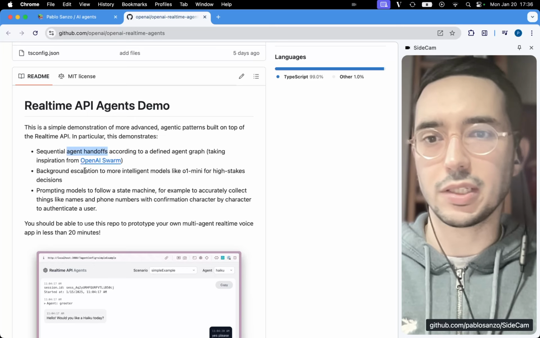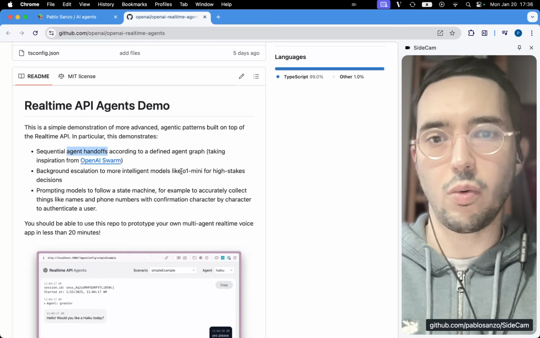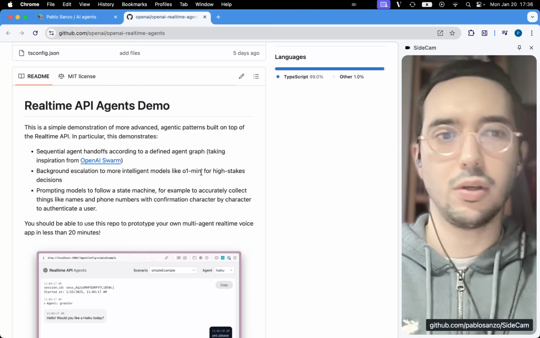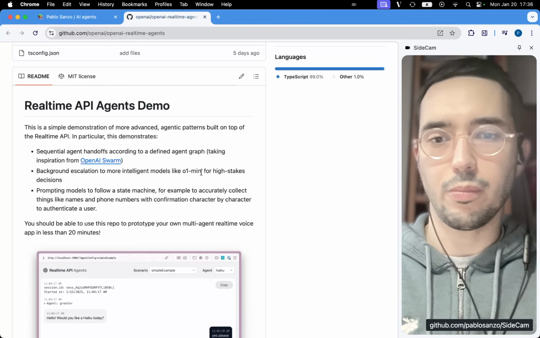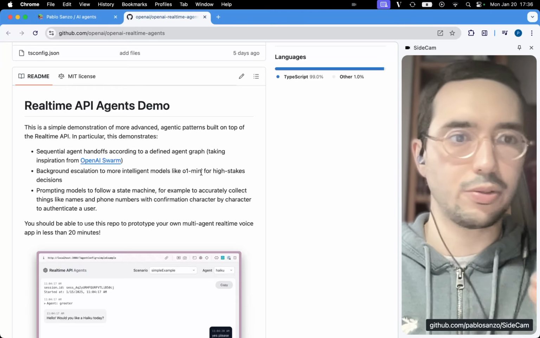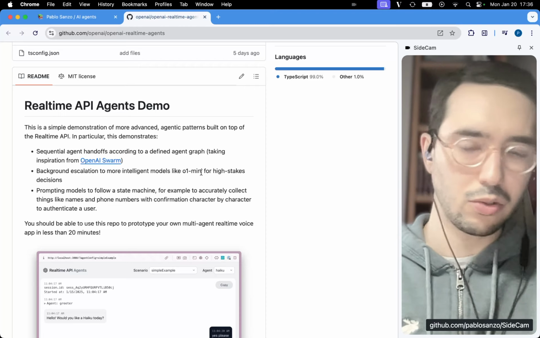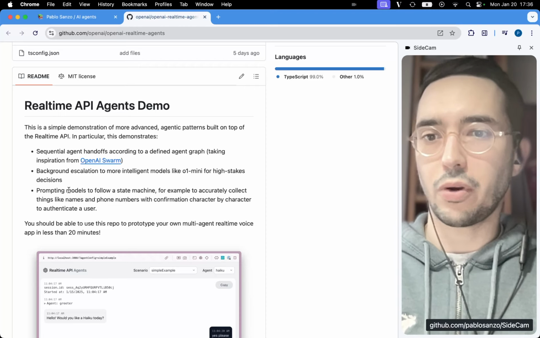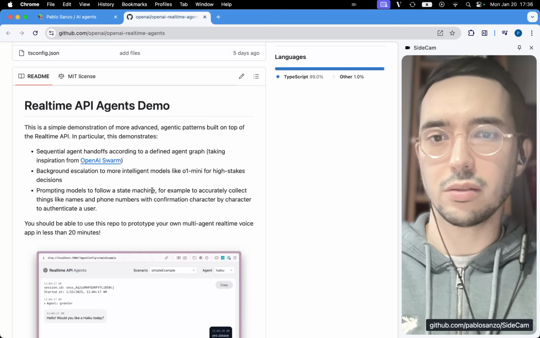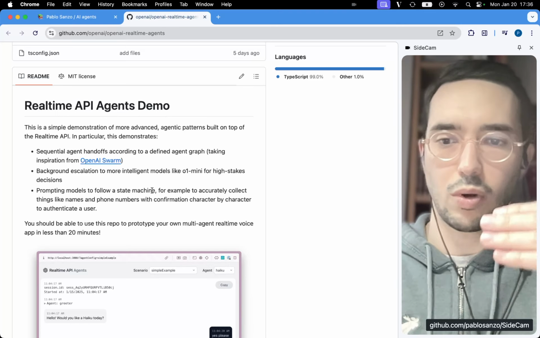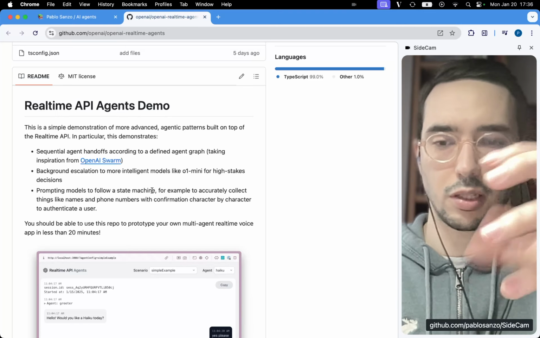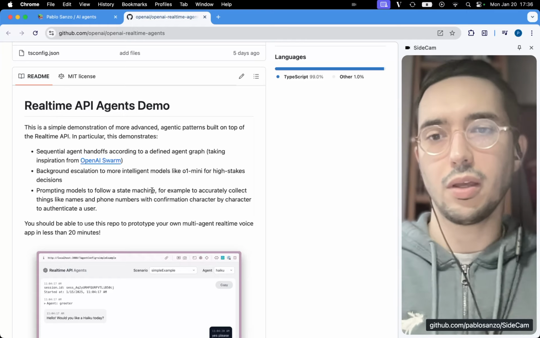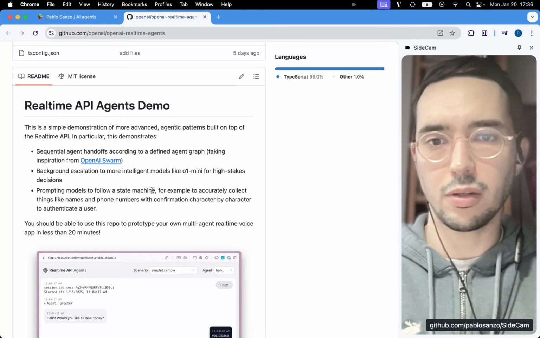It says background escalation to more intelligent models like O1 Mini for high stakes decisions. So it's not only going to move tasks between one agent and the other, but also between models within an agent, supposedly. So that's interesting. And then it's going to be prompting models to follow a state machine. So basically, it's going to have some persistence, and that persistence is going to be passed on from one agent to the other.